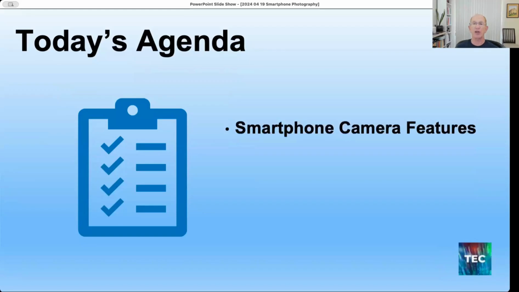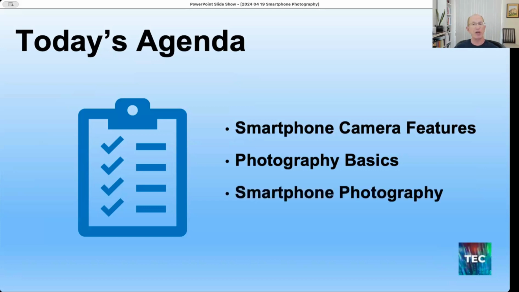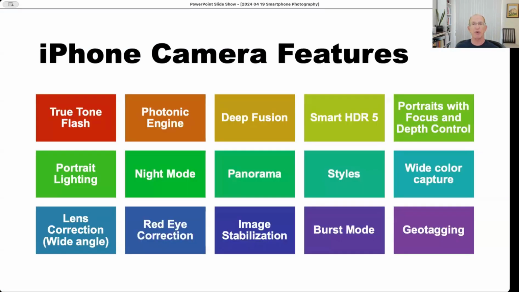So let's take a look at what smartphone camera features there are. We'll learn a little bit about photography because if we're using a camera, it does help to understand what photography is. And then we'll take a look at what's going on with smartphone photography. Now, the iPhone has a camera, but it has a lot of features.